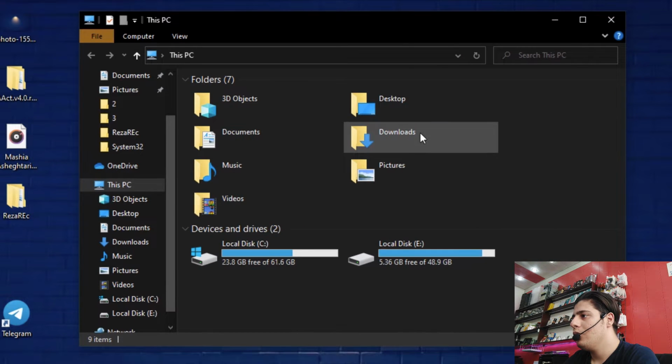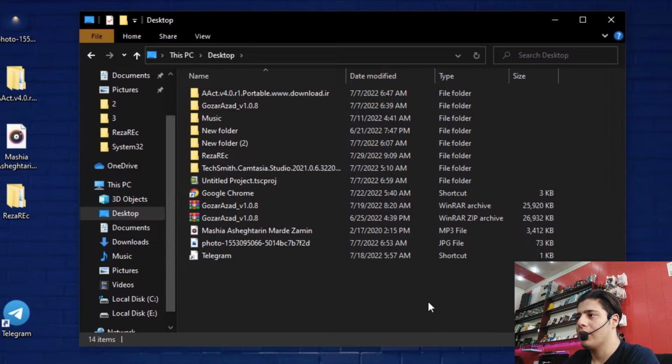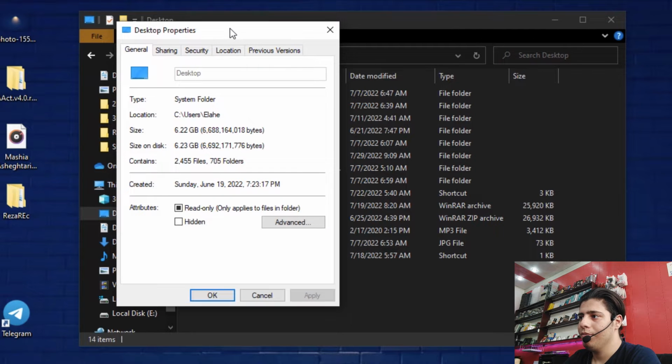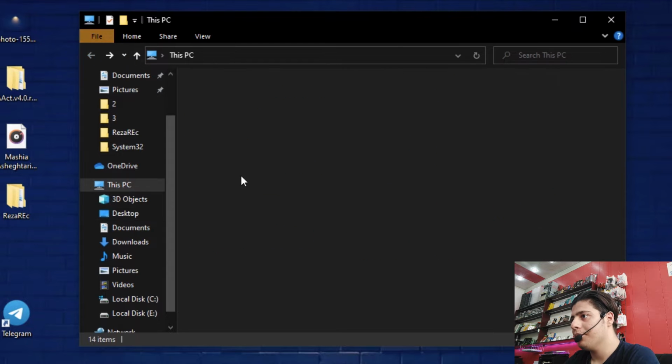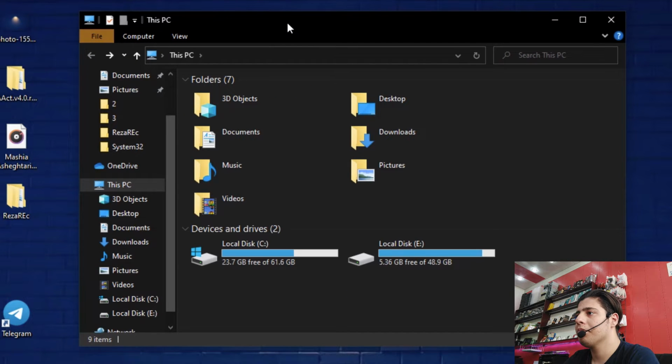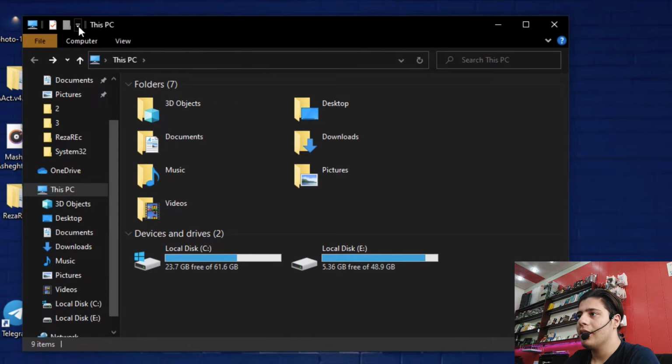And when you, for example, open a folder, for example, I open this part, and right now I press properties, it's going to show me the desktop properties, the files that I have in desktop, and all of the properties of the desktop. Okay, I told that.